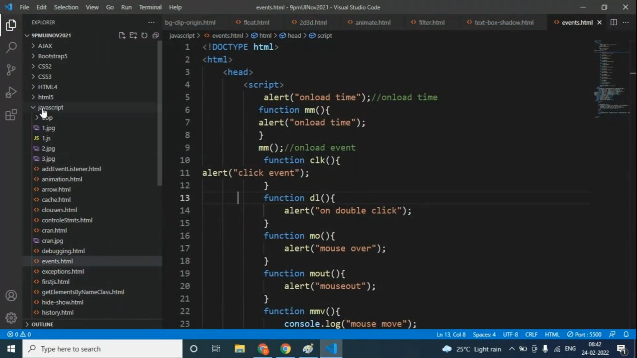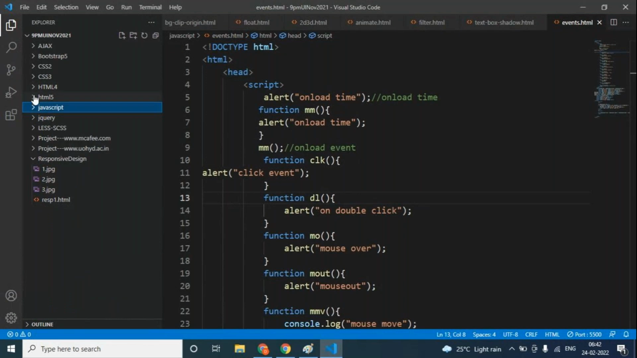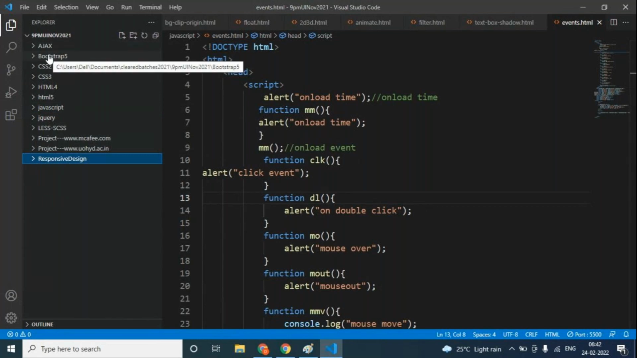Okay. Up to now I explained just a few examples on HTML4 and HTML5 and CSS2 and CSS3. In tomorrow's session I'll show you how to work with Bootstrap, the remaining part of JavaScript, Bootstrap and jQuery, Less, responsive design and Ajax. I'll show you the remaining examples. Tomorrow will be the last demo.